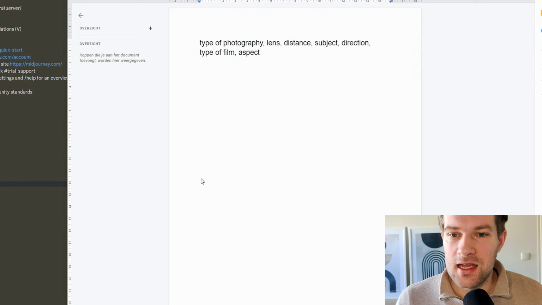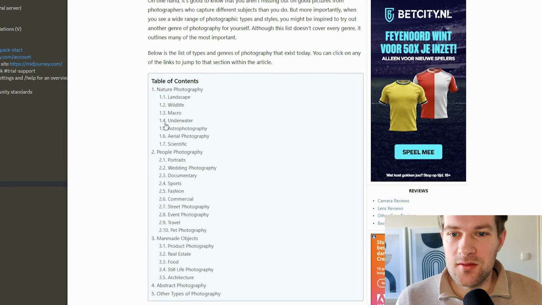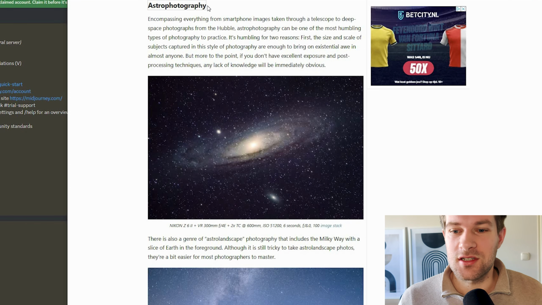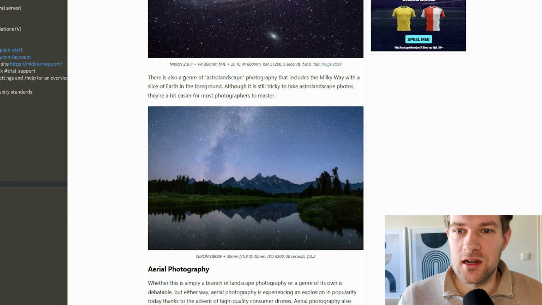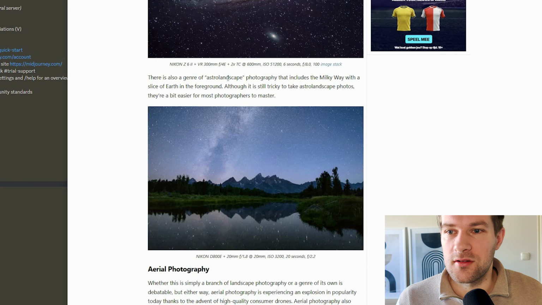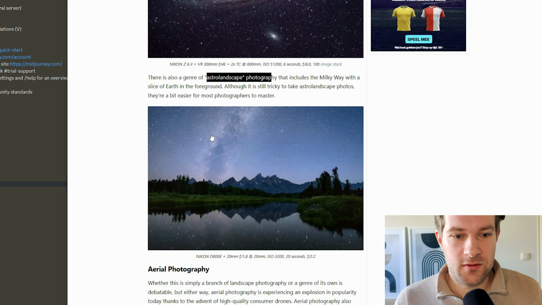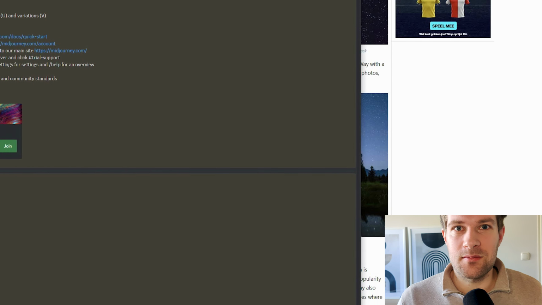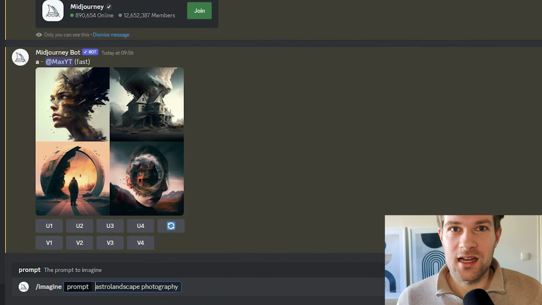And what I really like, I can go back to the area that we have here. And I really like astrophotography, so you get images from the stars. And here you see there's also a genre of Astrolandscape photography that includes the Milky Way with a slice of Earth in the foreground. So I'm just gonna try that one. I'm gonna do Astrolandscape photography. And we're just gonna take it step by step. We're first only gonna do one. And now I'm just gonna press enter.